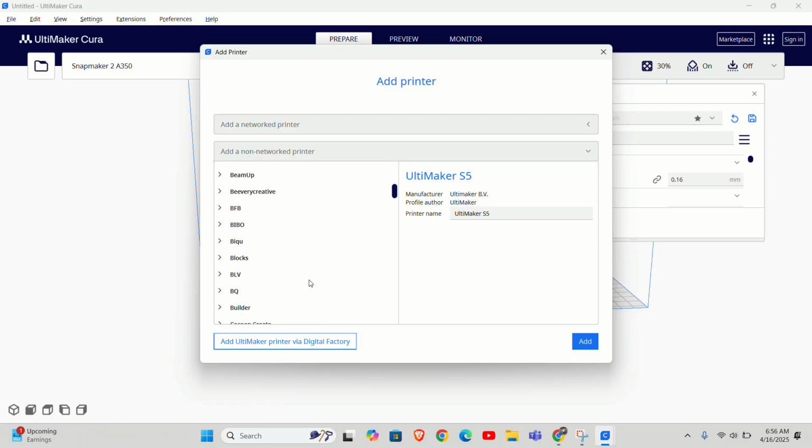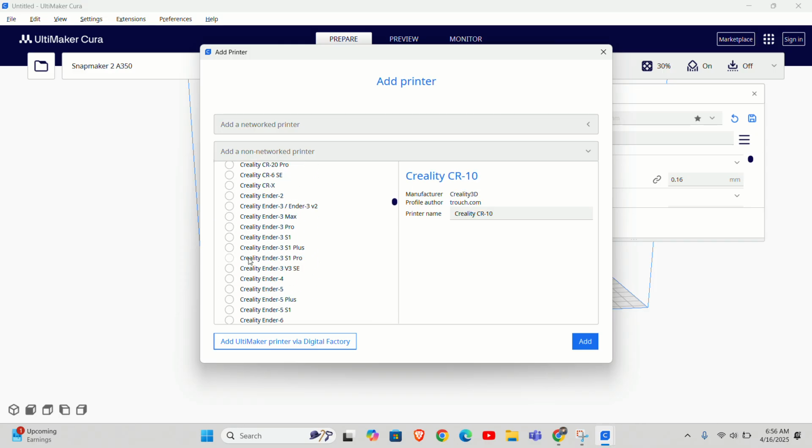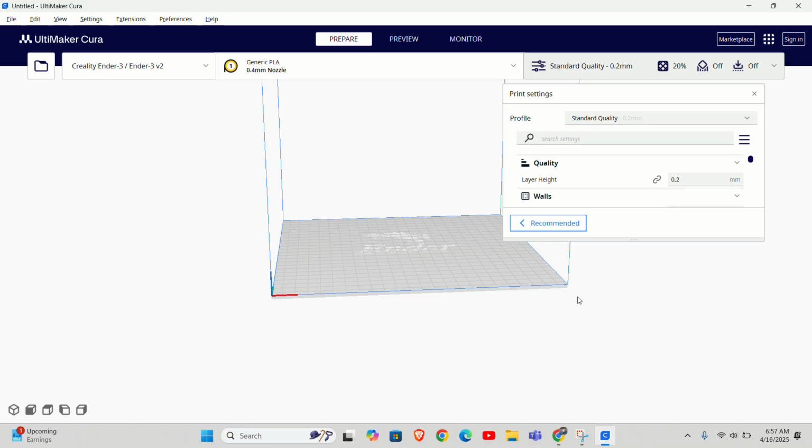So in this, go to Creality 3D. In Creality 3D, you need to go to Ender 3 v2, Ender 3 slash Ender 3 v2, and click on add. So we get this printer now. See here, Ender 3 v2. Just this setting you have to do in your Ultimaker Cura.